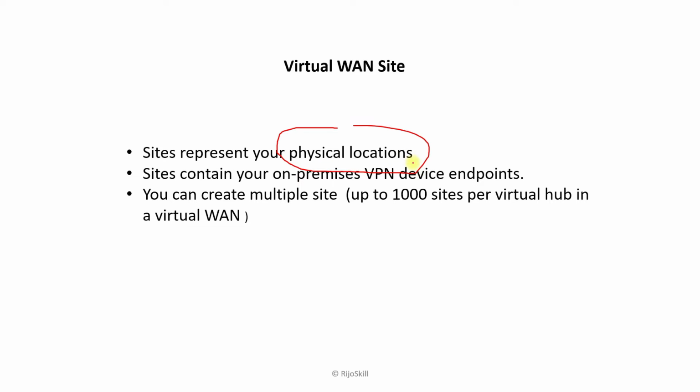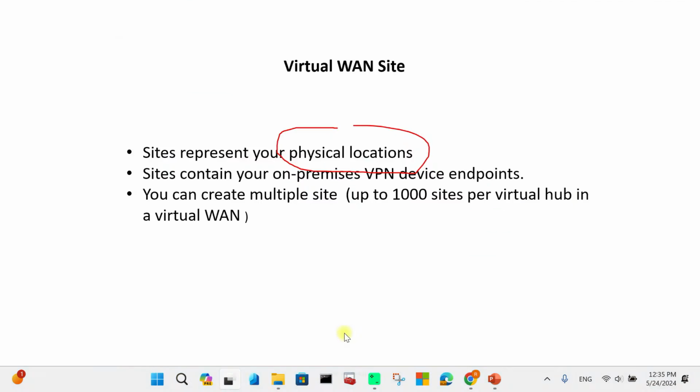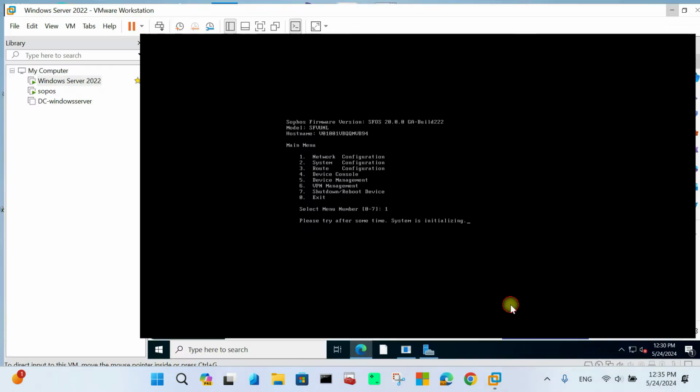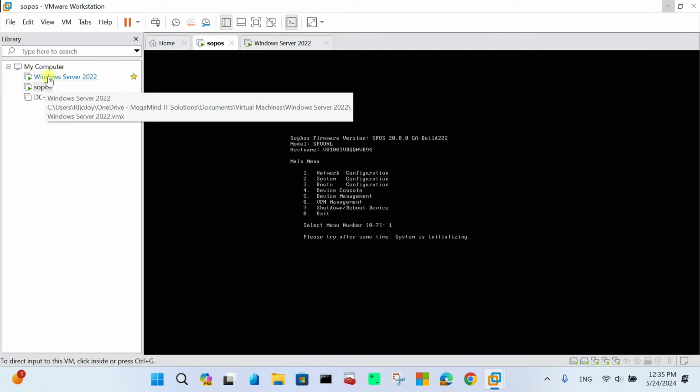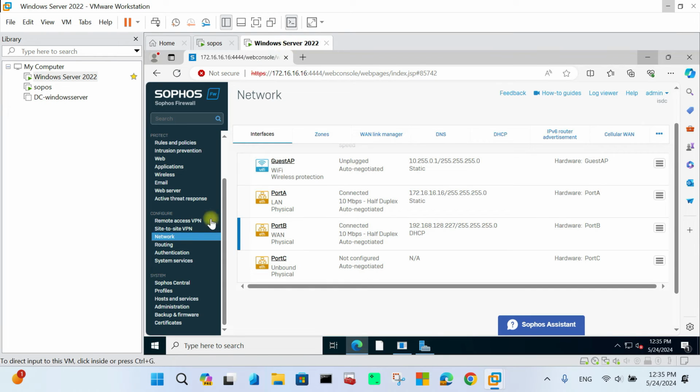So we need to give the configuration of our on-premises location. I explained my on-premises configuration in my previous video on site-to-site connectivity; if you have not watched it, you can go and watch it, because everything is explained there. I just give a small introduction here. Let me go to my physical location. Here you can see this VMware host, where I host one Sophos and one Windows server. My Sophos connectivity is 172.16.16, and port A is like the LAN, and port B I configured like a WAN.